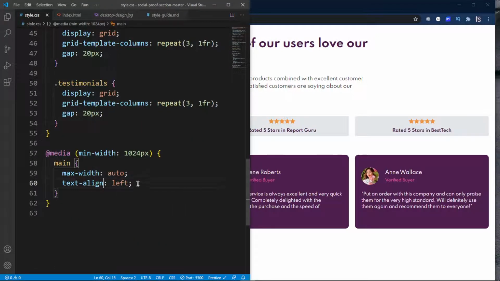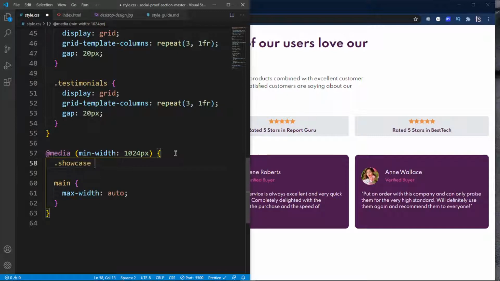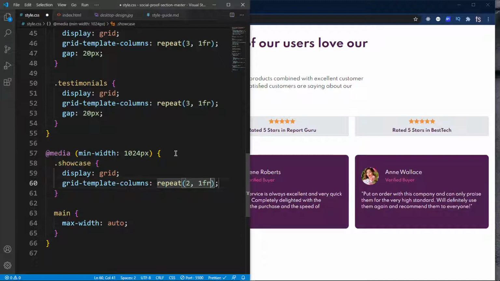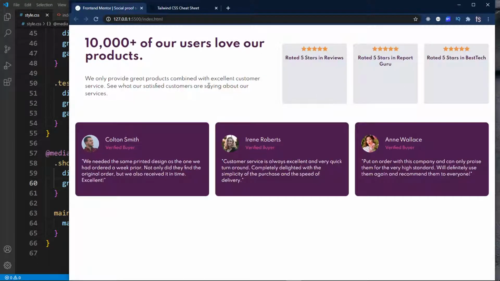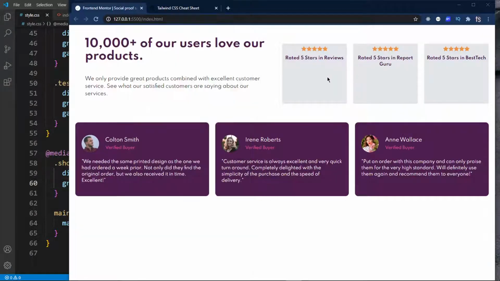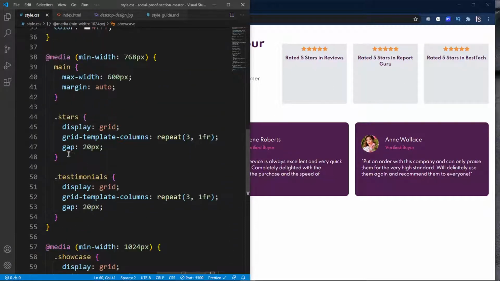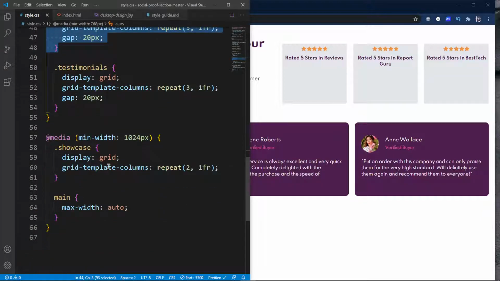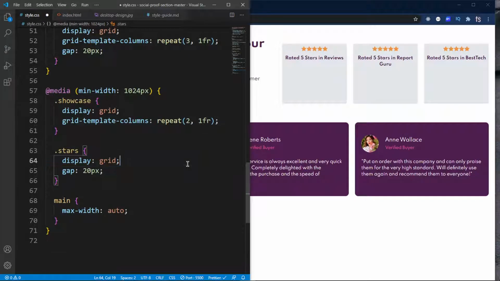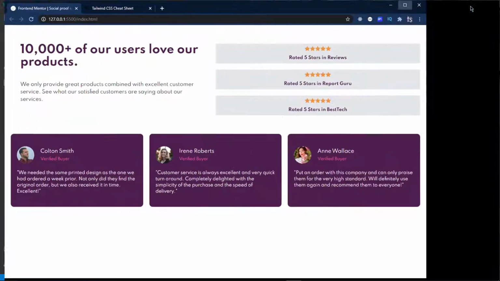Let me remove this from there, and then I can say for my showcase class, I want display grid, template columns repeating 2 and 1 fractional each, and we will have this, as you can see. Okay, and then we want to reset this so that they are no longer grids, but instead they go in column form. So I'm going to grab this, and for the stars, let me say display initial. What does initial do? It returns it to the original form.